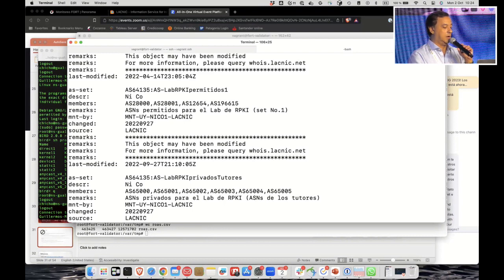And the other thing I wanted to show you is the AS set, what Erika showed today with these autonomous systems. The AS set is called AS Lab RPKI Permitidos 1. You're going to see this afternoon. This is an AS set that's used for a lab. And notice that all the AS sets in LACNIC's IRR start with the prefix of the autonomous system that created them. This is the way we can tell them apart to avoid any overlaps of AS sets with other autonomous systems. You could name it anything, but if you have the same name as another autonomous system, they might overlap. So we precede them with the autonomous system that produced it.